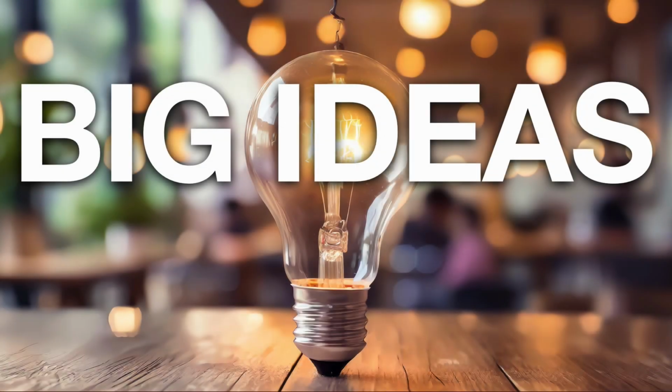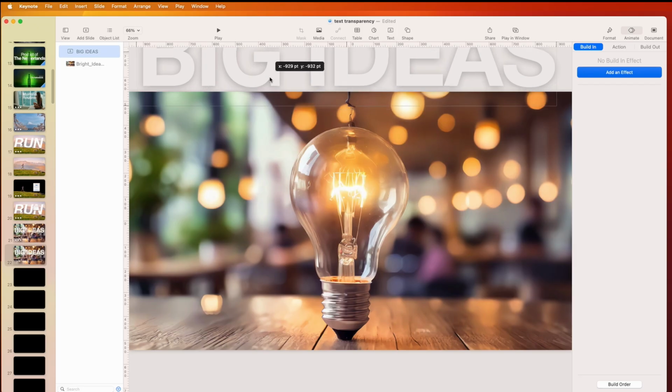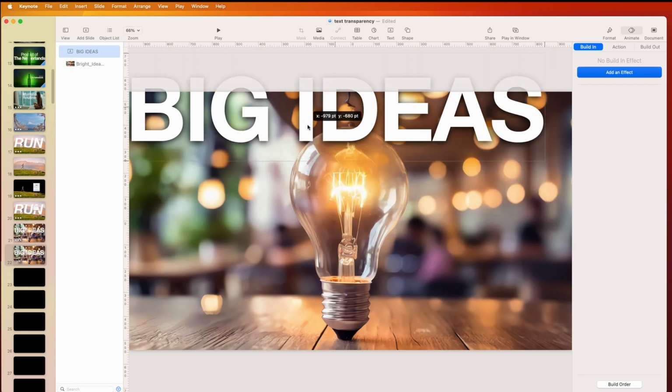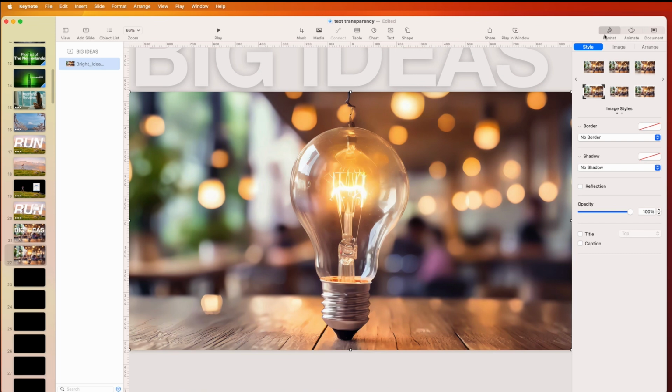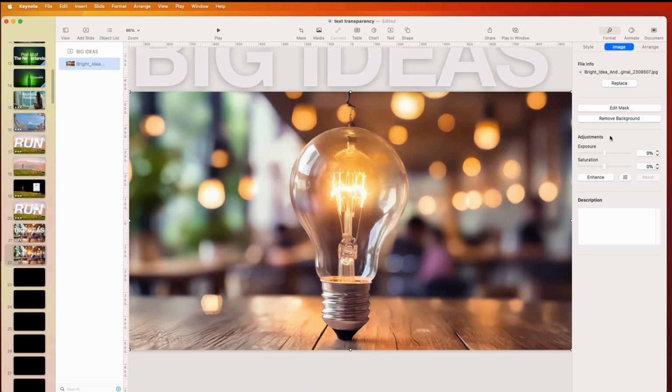Okay, so going back to our original image, we want to get this kind of effect. Okay, so how do we do that? So let's just put the text up here for a while to get it out of the way. Using the Remove Background tool, all we do is make sure the image is selected, and then under Format and Style, choose Image and Remove Background, right? That's what we're going to do.